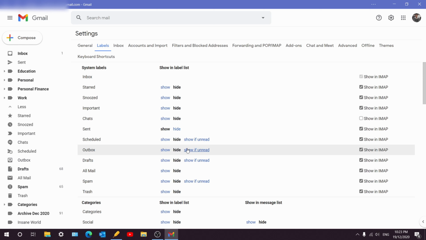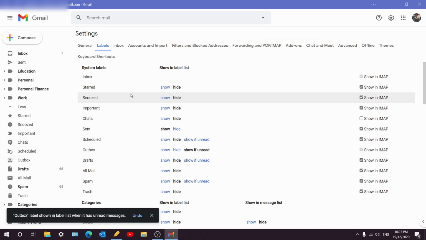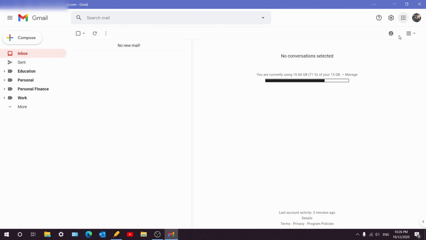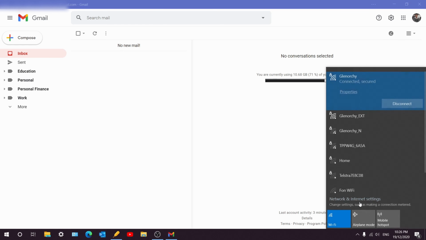Outbox means that when you send an email and your Gmail app detects that it doesn't have internet, it will put all the emails you've sent in the Outbox until it connects to the internet. Click Show if unread beside it. So we just changed the settings so that Outbox is hidden, but it will be visible only when there is an email waiting to be sent out.